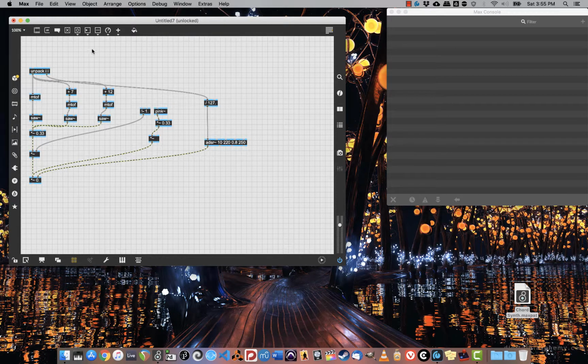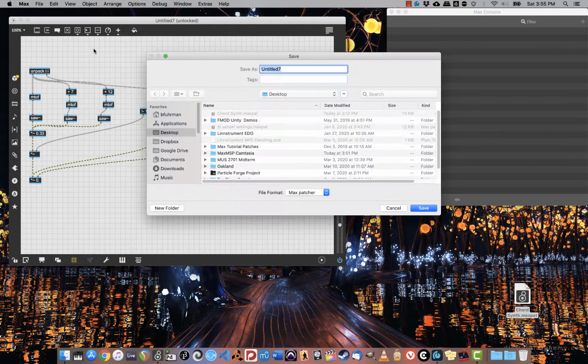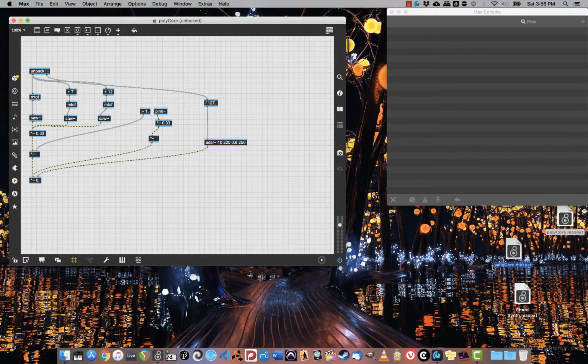So the first thing that I'm going to do is save it, and it has to be in the same directory as what I'm going to put the parent patch in. This is creating the abstraction that poly~ will access. So I'm going to call this Poly Core. I'm just going to save it on my desktop because that's where we're doing it, and there it is.